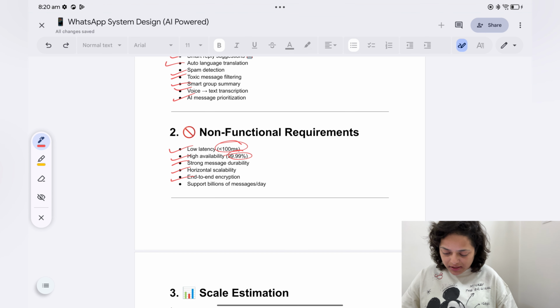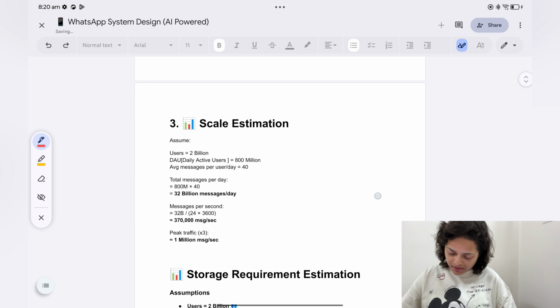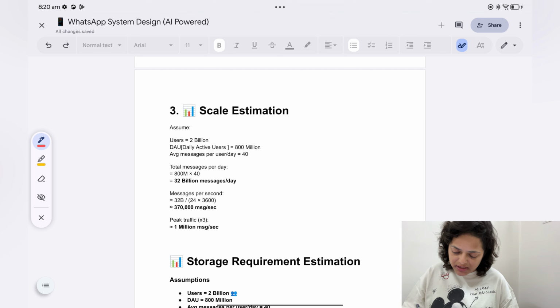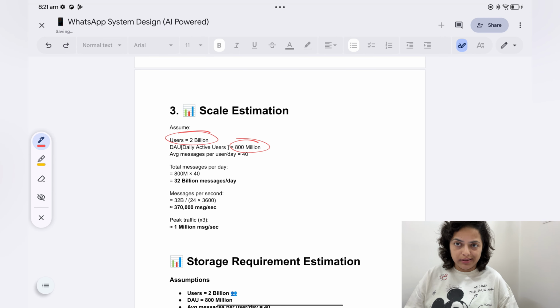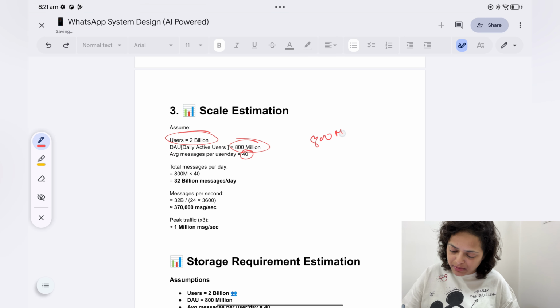Now, support billions of messages per day. Scale estimation: let's say you have 2 billion WhatsApp users, of which daily active users are 800 million. After that, the average number of messages per user per day is 40. One user is sending 40 messages per day, so you have 800 million users and 40 messages each per day.